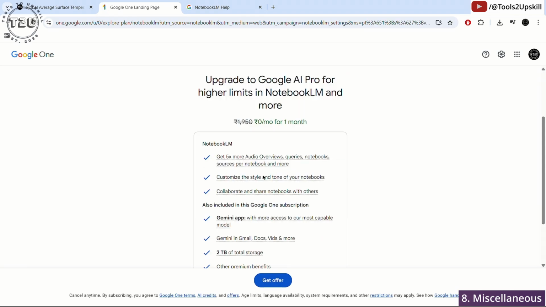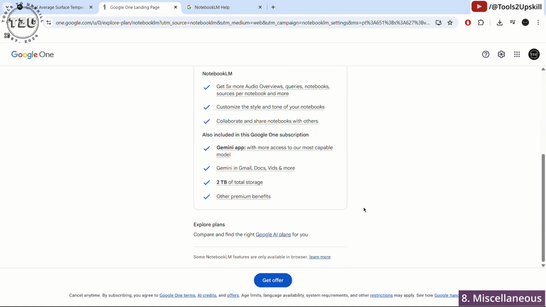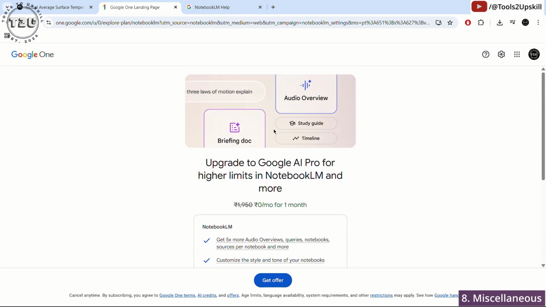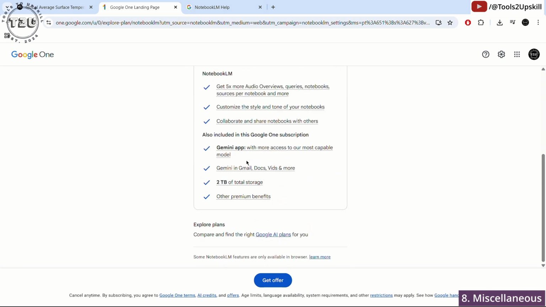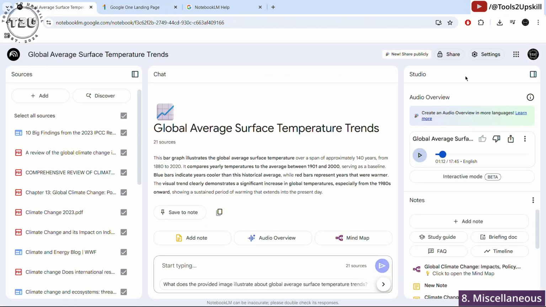Now, Pro version, of course, will give you more features, like you have 2 TB of storage, and this is a part of their Google One subscription. You get 5x more audio overviews. You can get more sources per notebook. Like we had an option of only 50, right? So it will give you more sources. And that also includes other things in the Gemini app. So the premium is not particular to NotebookLM. It's a combination of other AI tools that Google offers.